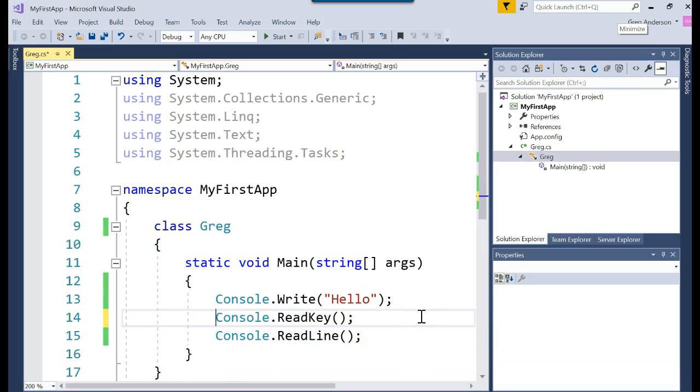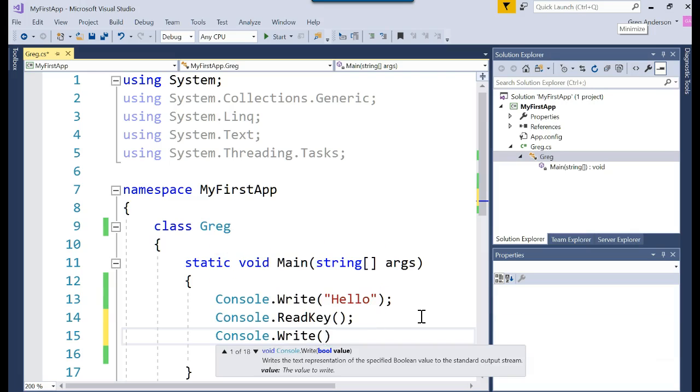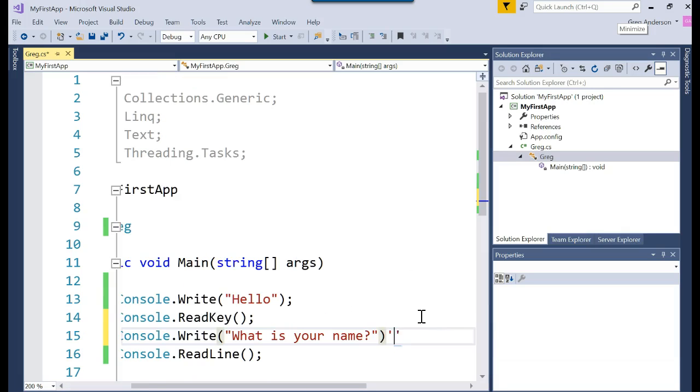I'm going to uncomment both of them. So now I have a ReadKey and a ReadLine. And let's do this. Console.Write("What is your name?"); Semicolon. Remember, every C# statement ends with the semicolon.